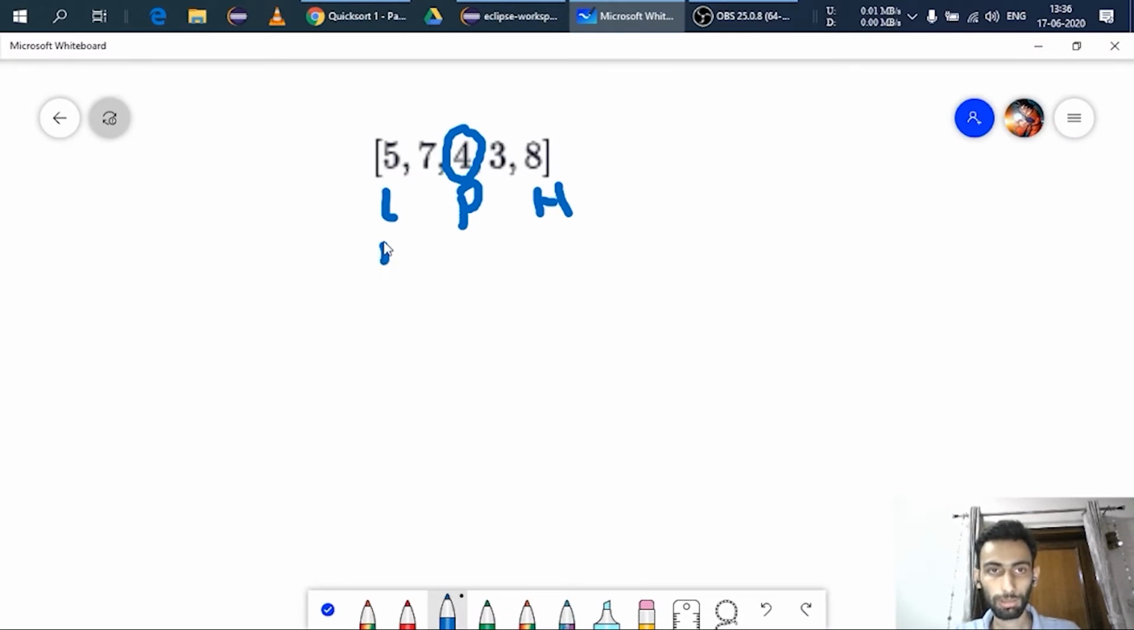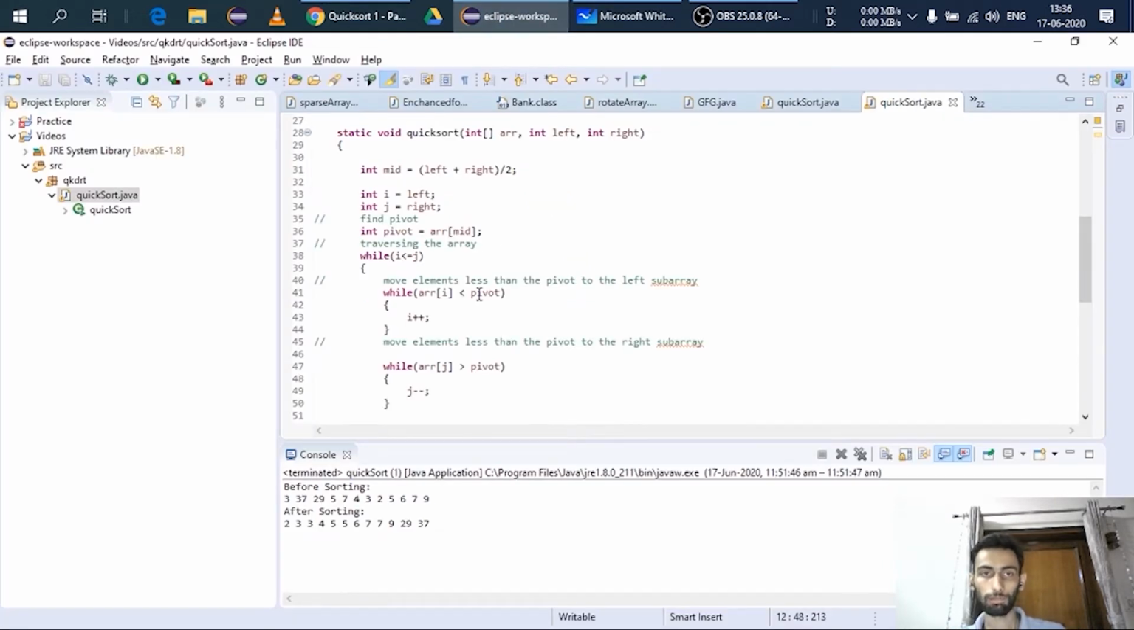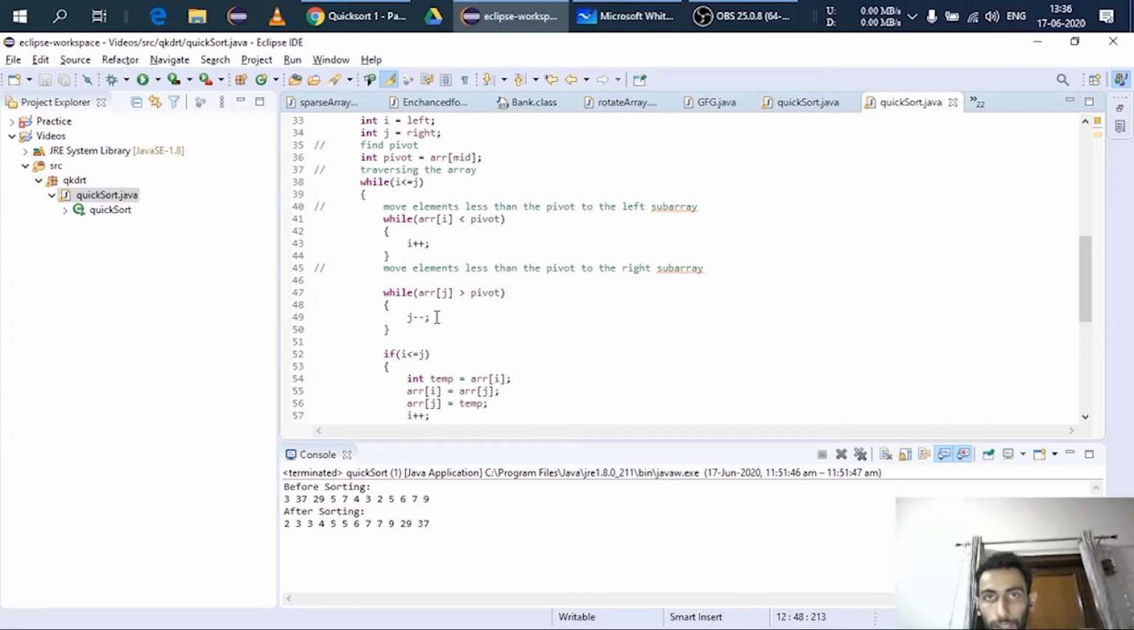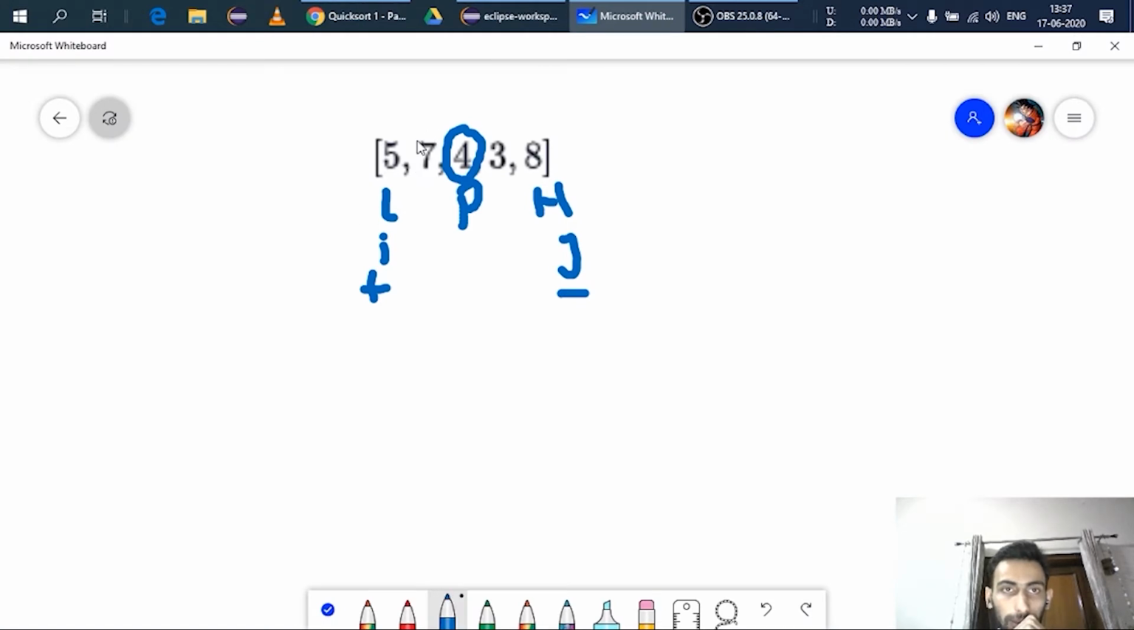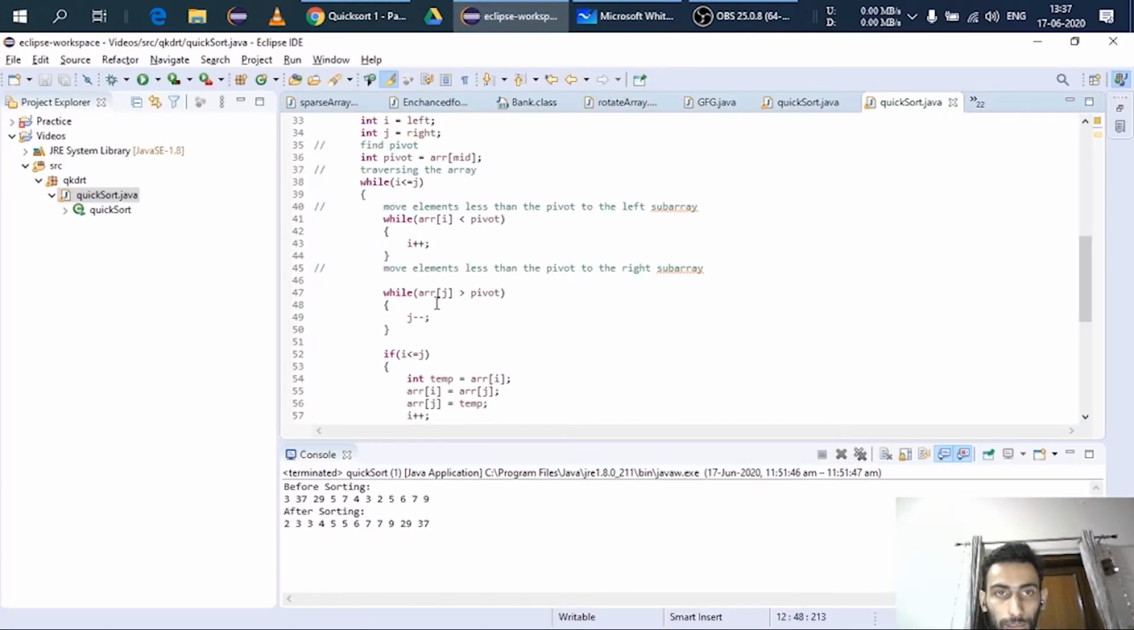We'll take counters i and j here. We'll keep on incrementing i and decrementing j until they reach elements less than the pivot. Now while we are executing these conditions, we can arrive at a condition where an element is greater than the pivot. Suppose our first element is greater than the pivot element. So this loop will be exited, and we'll move on to this.